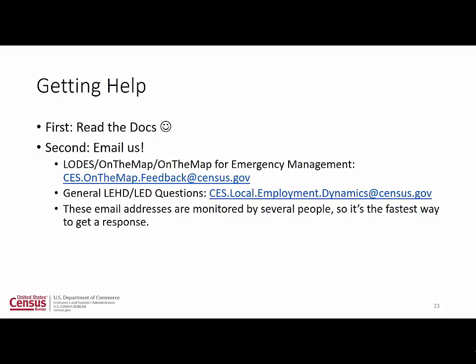Can I use LODES to get employment by NAICS industry at the block level? The answer is yes, but only on the work margin or residence margin. You do not have OD, origin destination, access to the NAICS industry sector at the block level. And when I say NAICS industry sector, that's 2-digit for those of you who are somewhat familiar with that term.